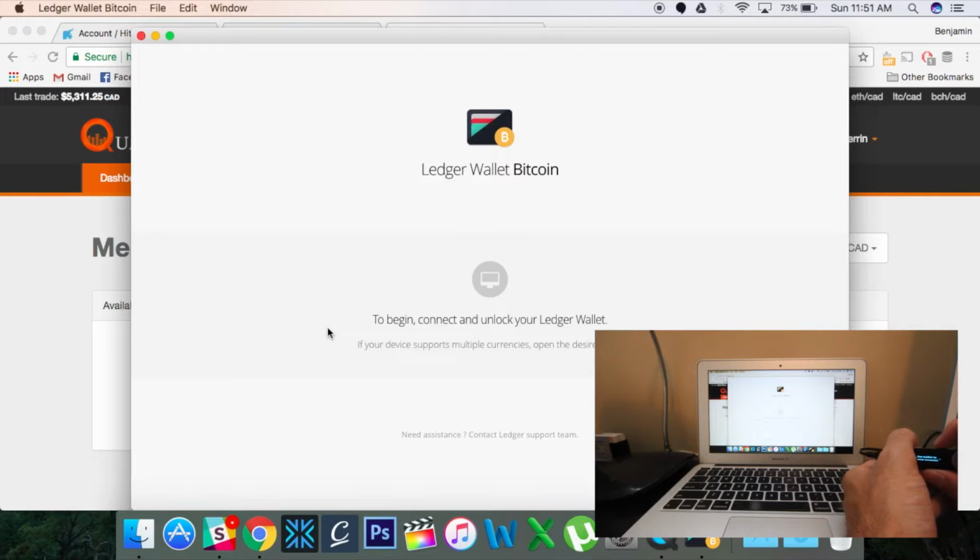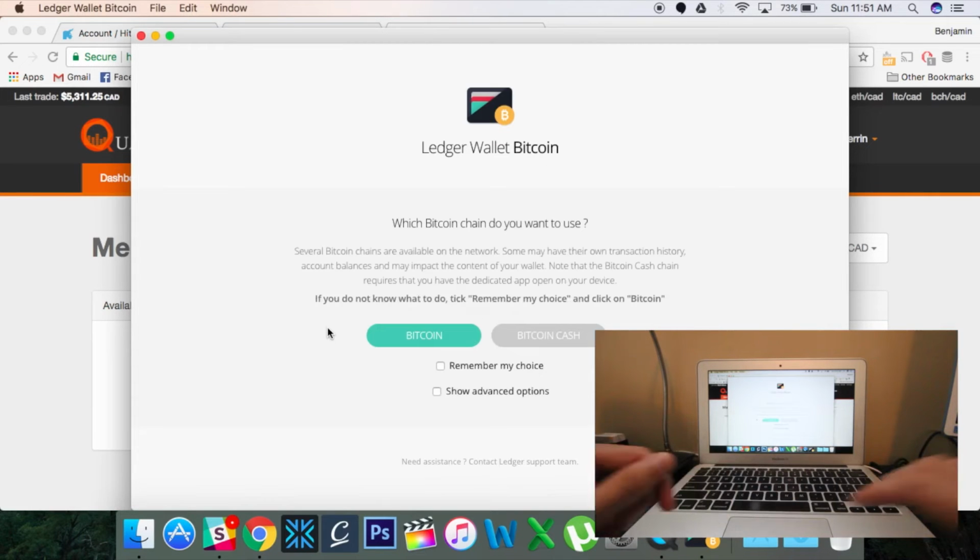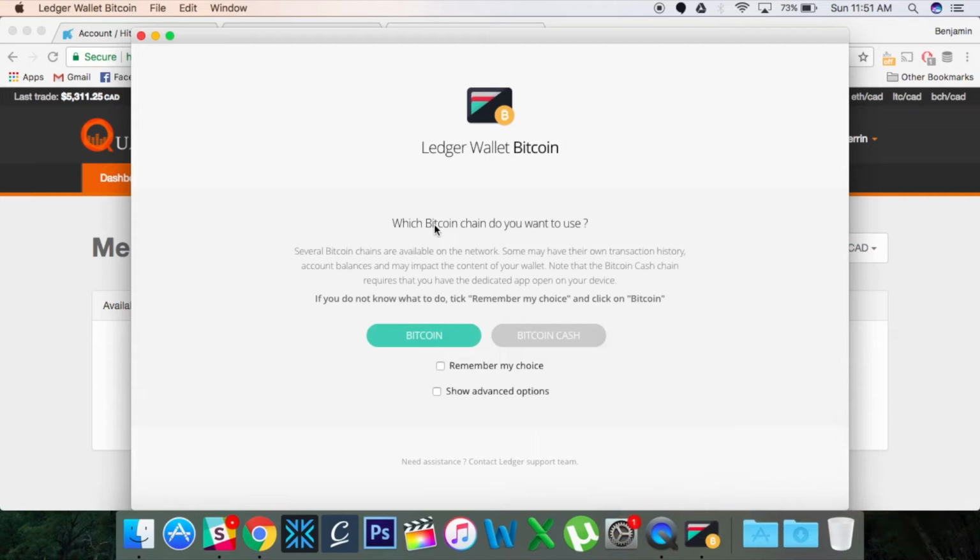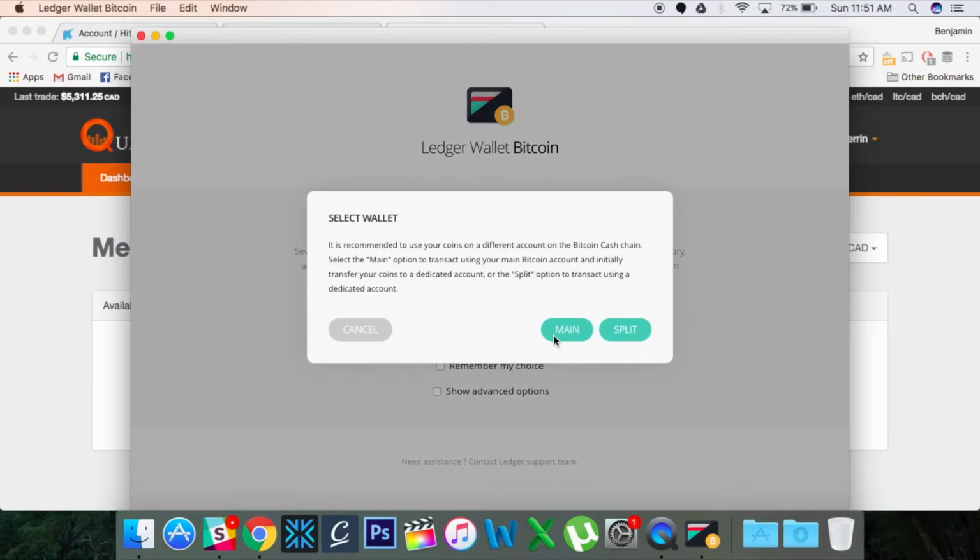So I'll do that now. Okay, at this point, it's gonna say, which Bitcoin chain do you want to use? So what you're gonna do is pick Bitcoin Cash. Right now, I'm not going to hit remember my choice because I want to be able to access my regular Bitcoin wallet later. Okay, so I'm going to hit Bitcoin Cash.